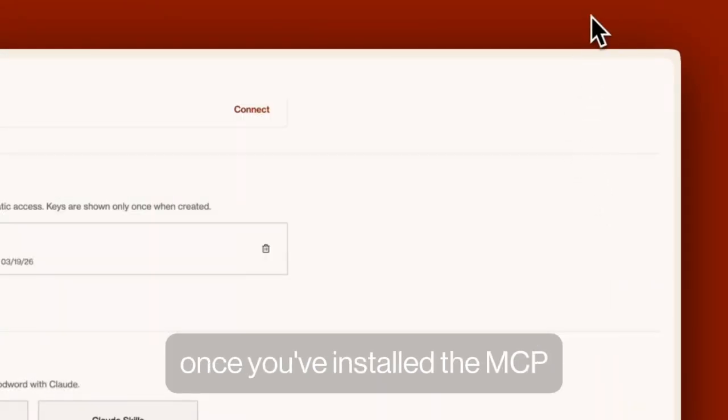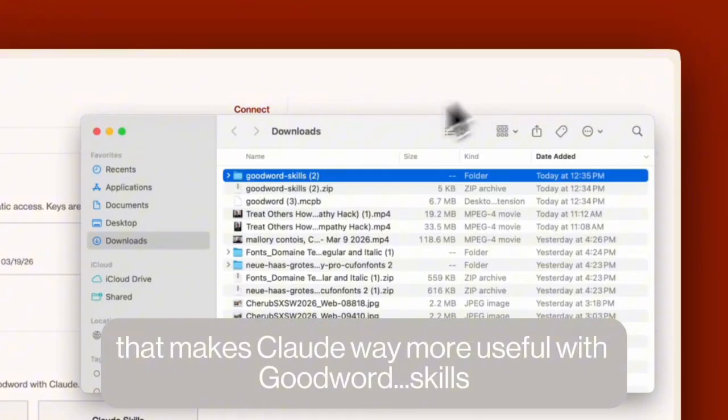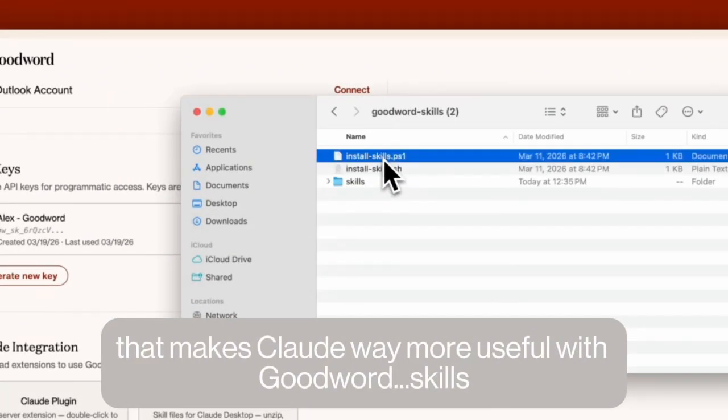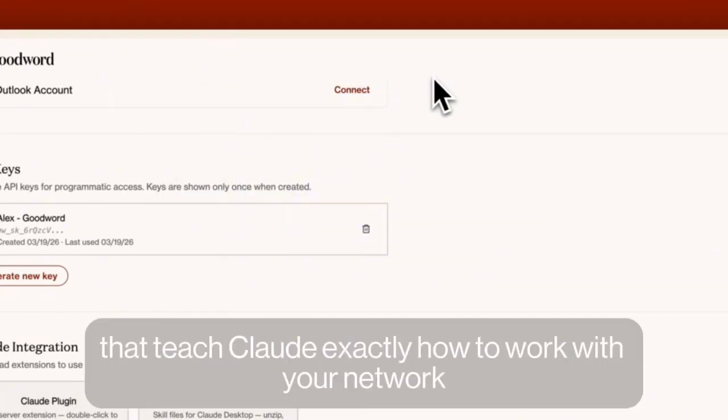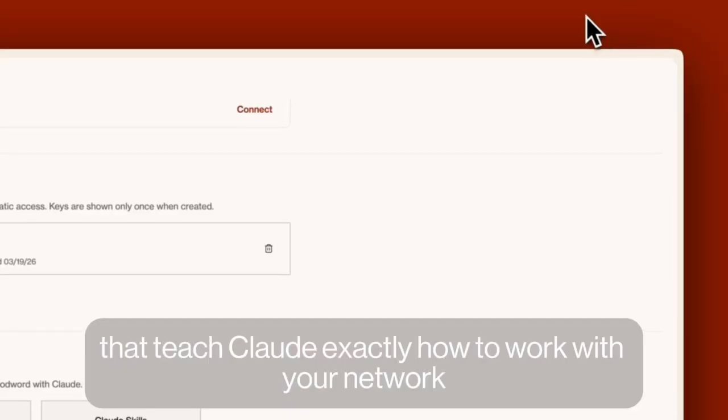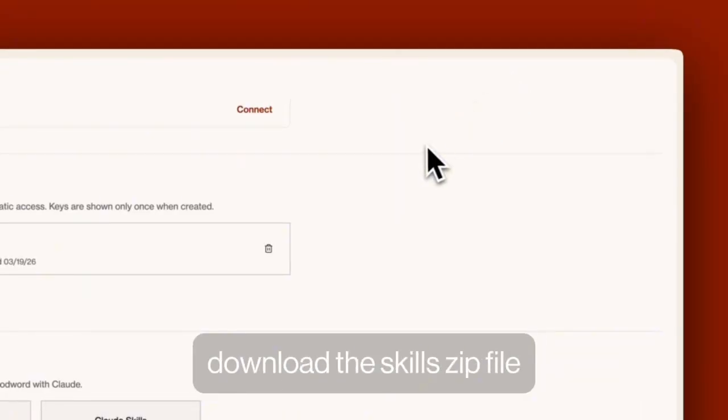Once you've installed the MCP, there's one more thing that makes Claude way more useful with Goodword: skills. These are pre-built workflows that teach Claude exactly how to work with your network. In your Goodword settings, download the skills zip file.